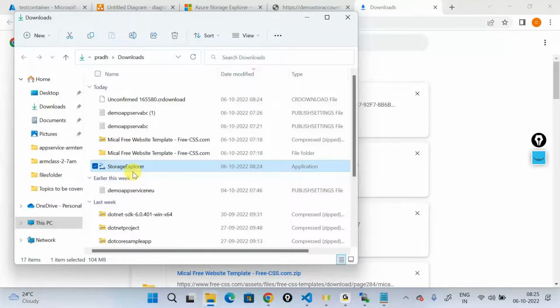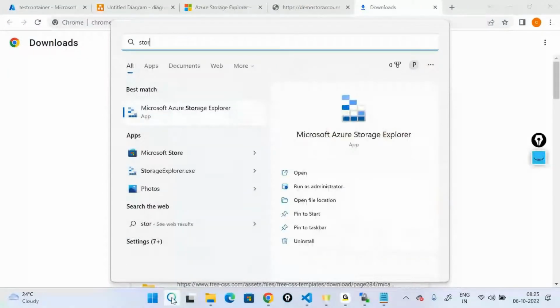Once you double click, it'll say, welcome to Microsoft Storage Explorer. How do you want to install it? Just hit the install button and don't change any options. It's a straightforward installation: hit next, next, and install. Once you install it, you will be able to see Microsoft Azure Storage Explorer as an application on your system.